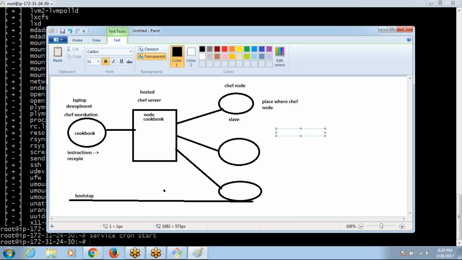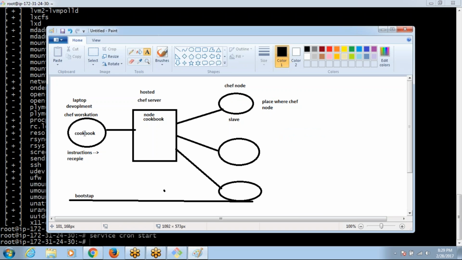Now the takeaway point is the workstation. What is the workstation? Where the development is happening. What is the kind of development? It is going to be cookbook development. So once the cookbook is developed, where you need to push it? The cookbook is going to be pushed to the hosted chef server. Okay, so once the cookbook is placed here, you are going to say which node this cookbook has to be deployed to. So the node and the cookbook will be mentioned in the hosted chef server.